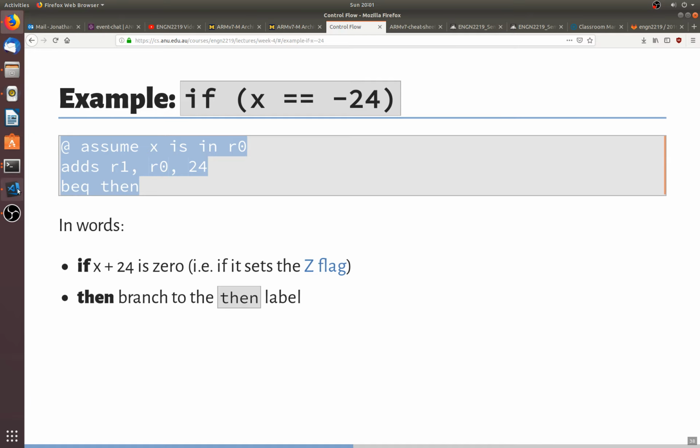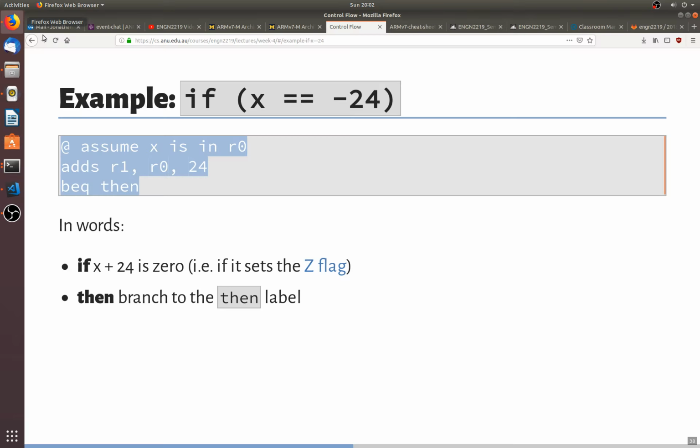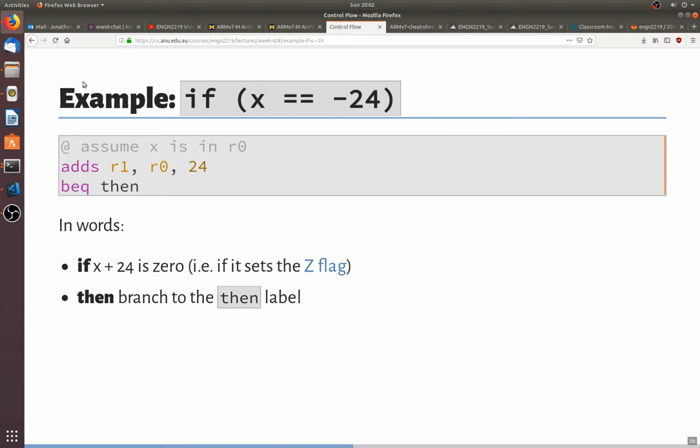Let's put this in VS Code. Okay. So let's see what happens here. So I'll put my then code label down here with a few no-ops. So I'm adding these no-ops so we can see when we're stepping through whether or not we've actually done this branch here. Alright. So, what was our function? If x is equal to negative 24. Rightio.